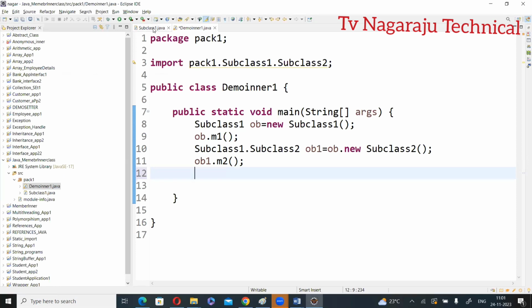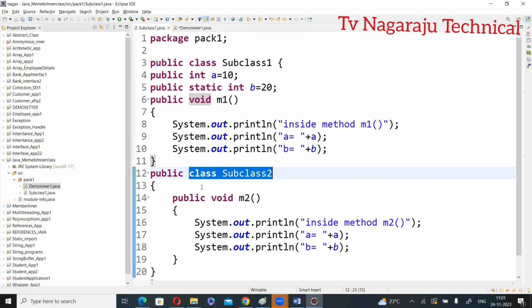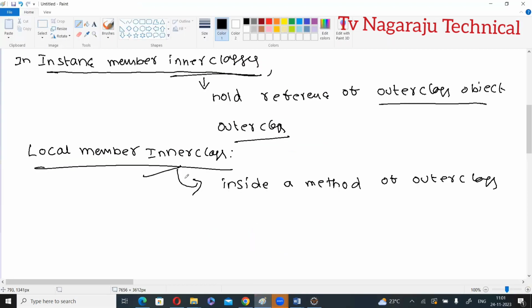Anyway, observe the previous program. Here, this class is written not inside the method. This is outside the method. Here also, the local inner classes can be both static and non-static. So in an instance method, we can write the non-static one. Within a static method, you can write a static inner class.